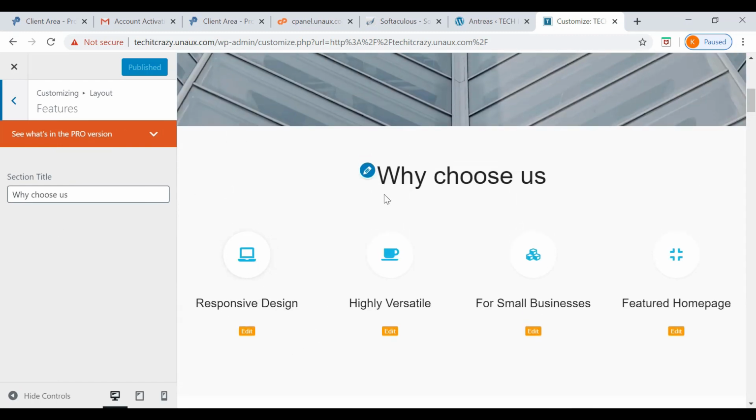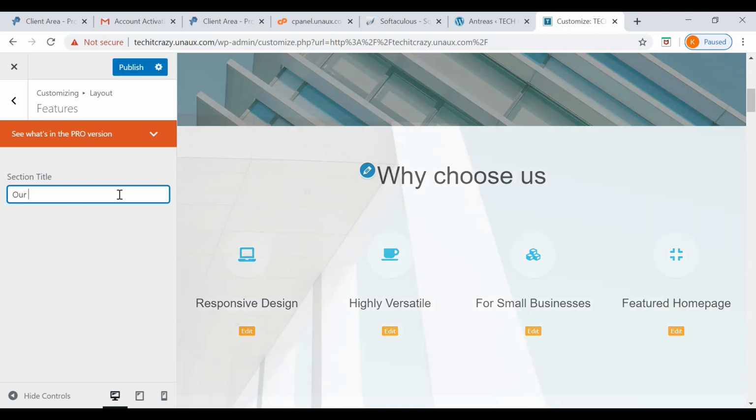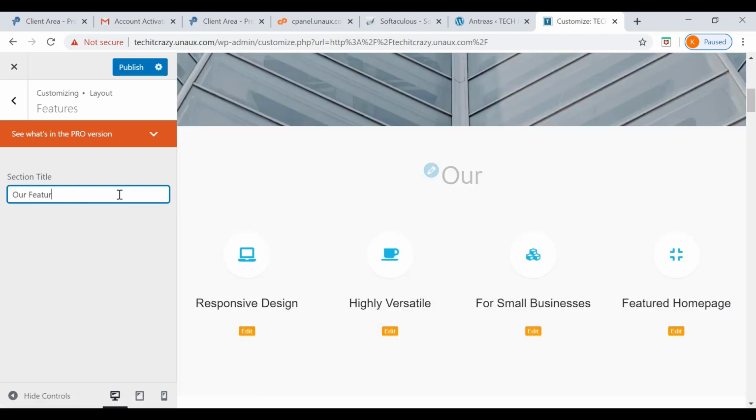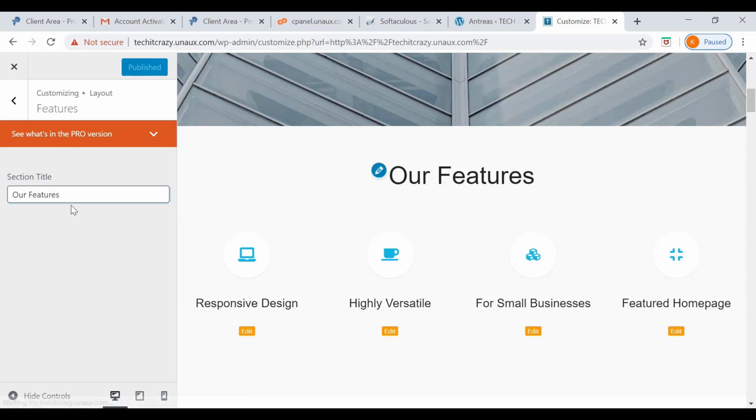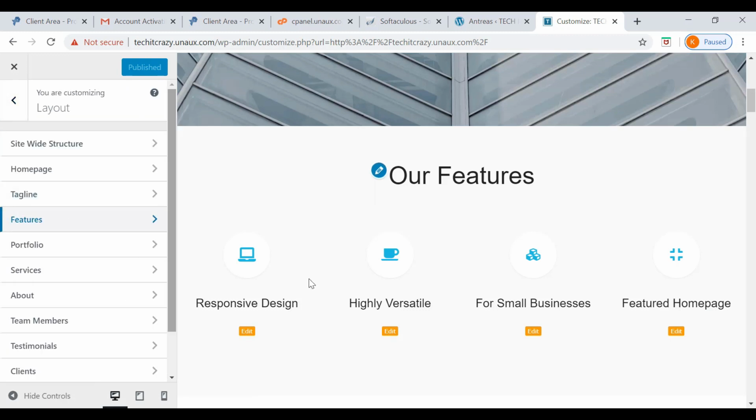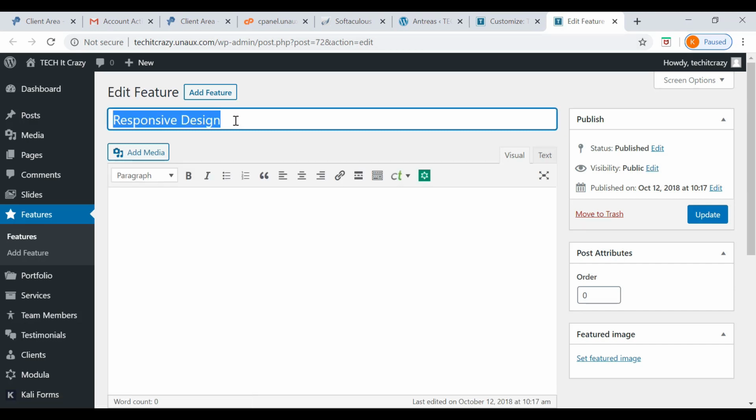So yeah, here I want to change these things. Instead of why choosers, I just want to change some title here. If you want to give any other title, you can give it. So I am giving our features. Let us say it is a technical blog or else a technical institute, then according to that I need to give some details, right? Now I am changing the features. Edit feature, I am going to give some feature which belongs to this Tech It Crazy. I am giving that Tech It Crazy will give the latest tech updates, so that's why I am giving this feature.